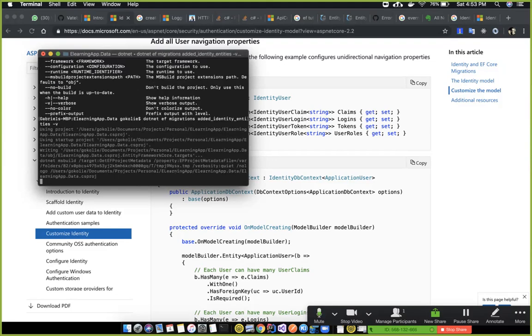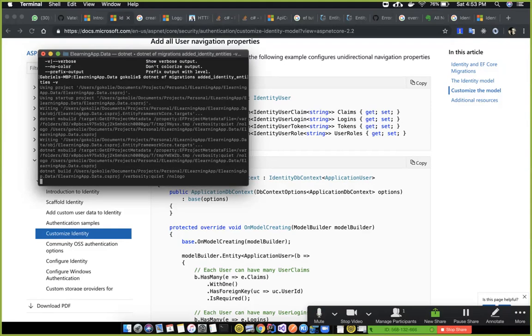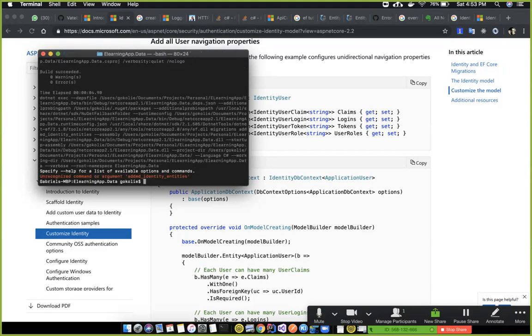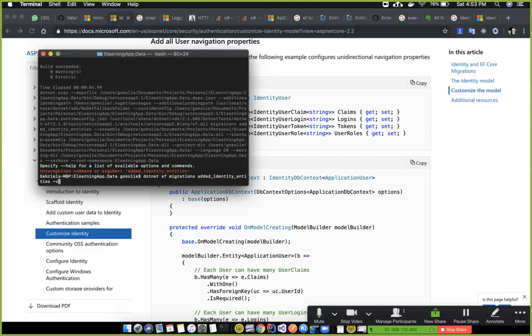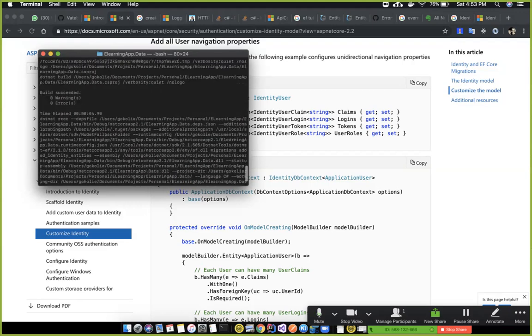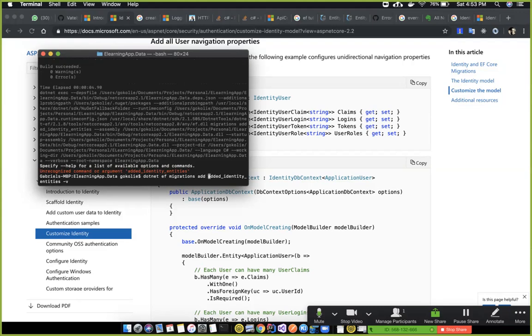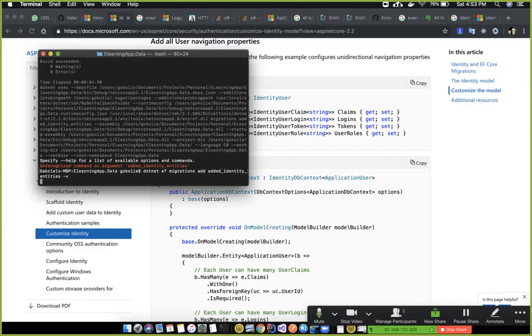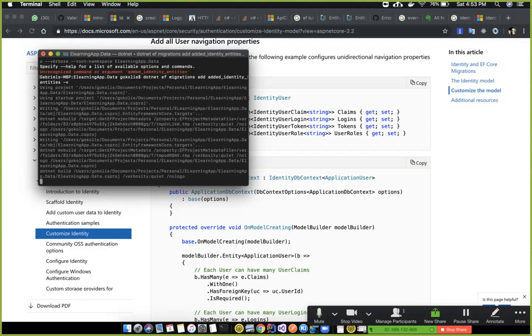Okay, we run this. Let's see. Okay, it says unrecognized command. .NET EF migrations. Oh, add. Okay, migrations add. Yeah, so this should do it now. Let's see.